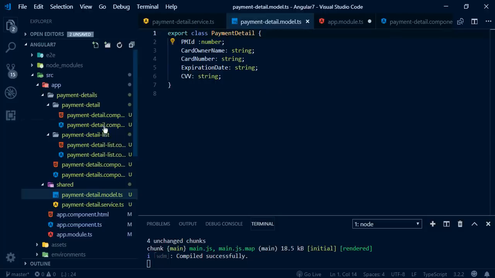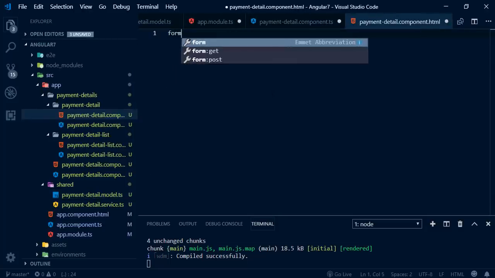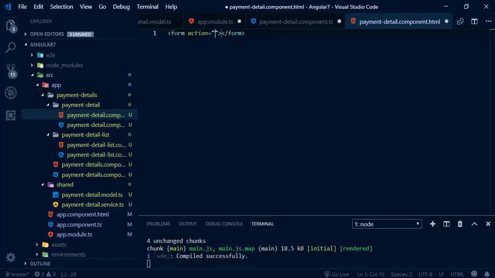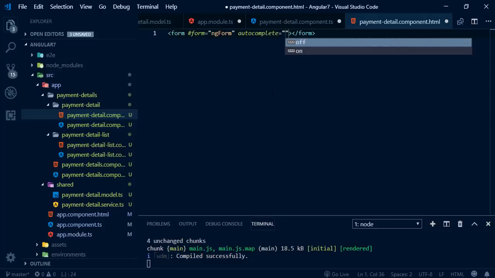So inside this payment detail component HTML, first of all, we will have the form. Inside that, we don't need this action attribute here. Instead of that, first of all, I will add this local reference form, and I will set it as ngForm. Inside this form, I want to prevent autocomplete or auto suggestion from previous form data. For that, we can set this autocomplete as off.